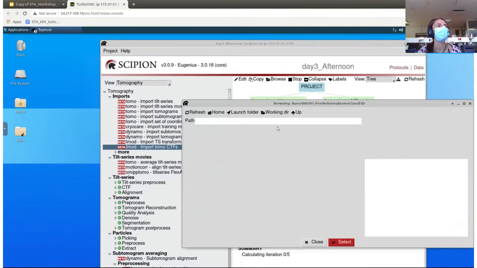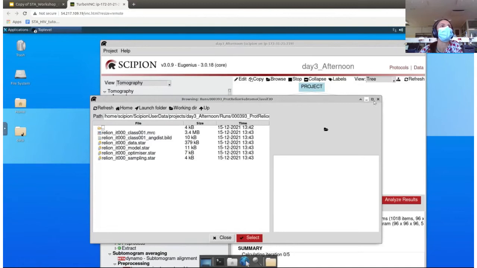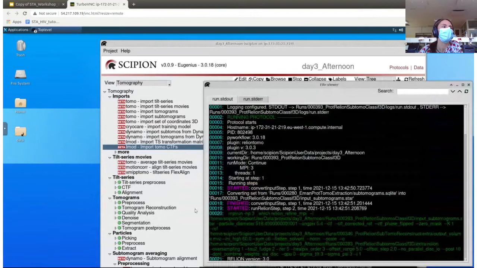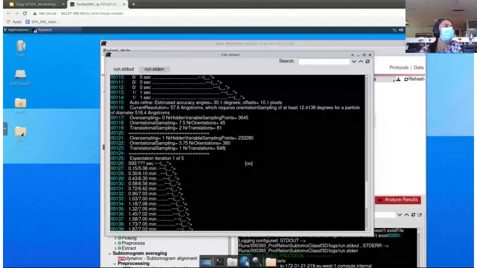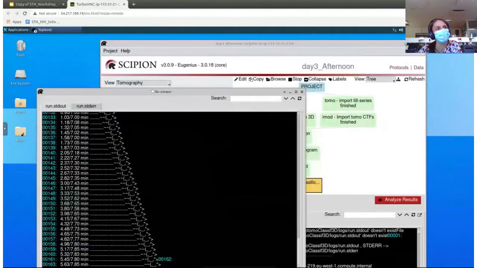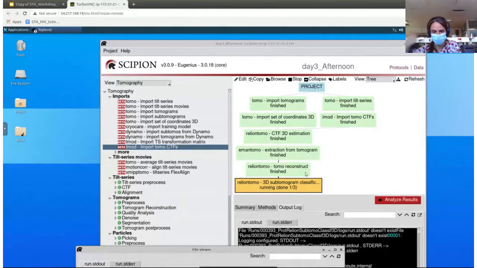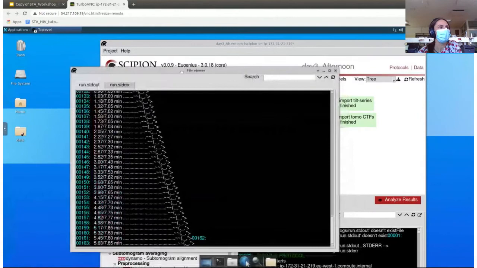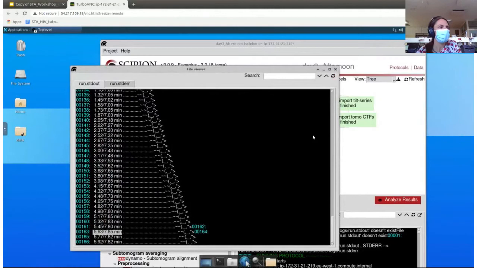So let's see, how is it going? Still in the zero. It's the first iteration. Here in the bottom, in the output log, you can see what Relion is doing, so we might check if something is going wrong or not. And in fact, it's in the first iteration. And so the first one is the one that will take longer. The others will be much faster.